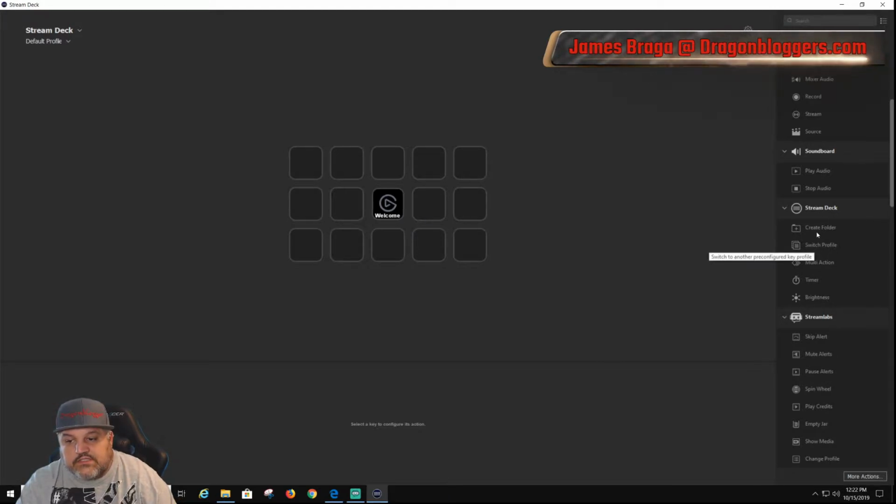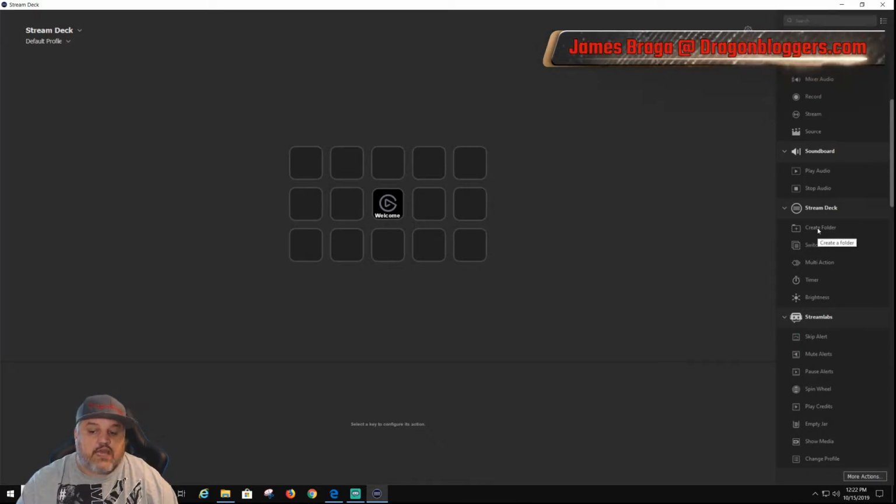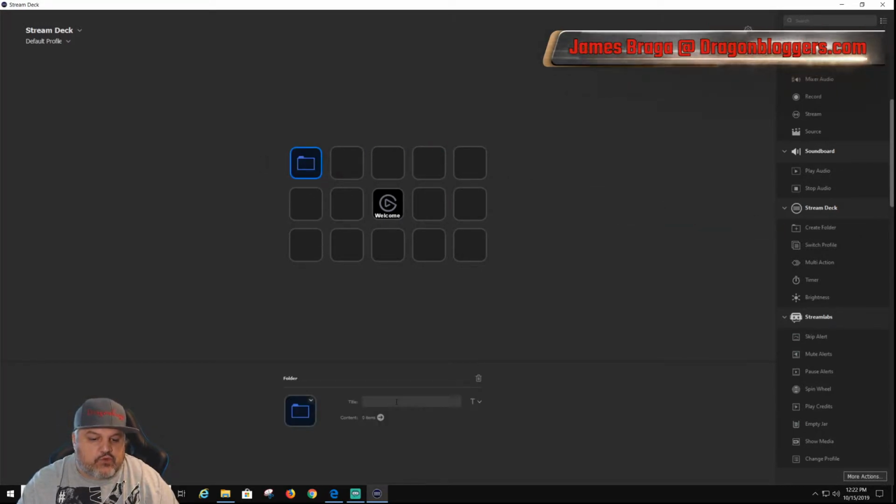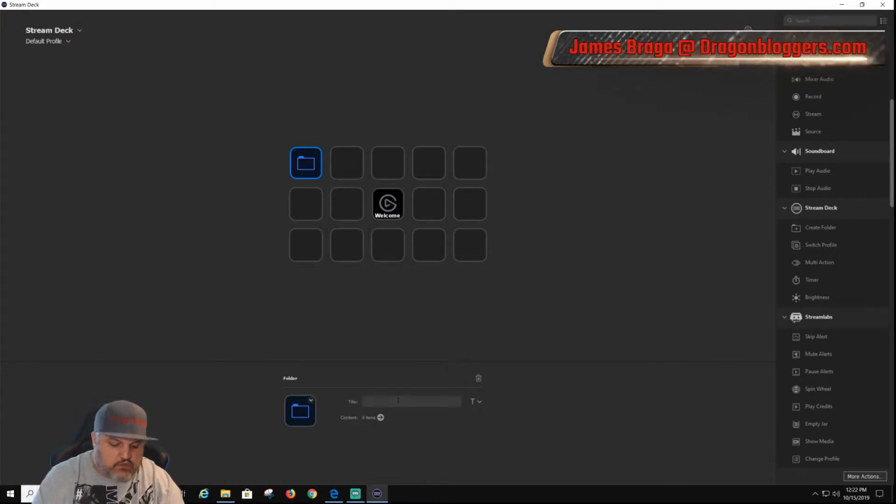You have a button so you can actually create a folder. So if you want to create a folder inside the buttons that can do 14 more options or 15 more options, you have that option. You just drag, click, and then you have a folder. Title your folder. Let's say we want to title it Raid Scenes.